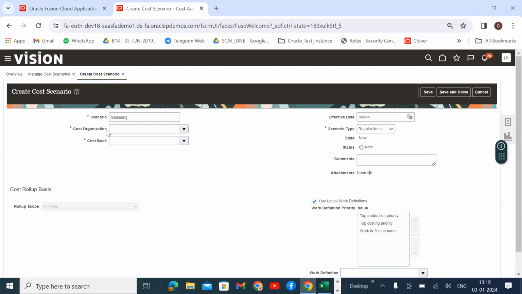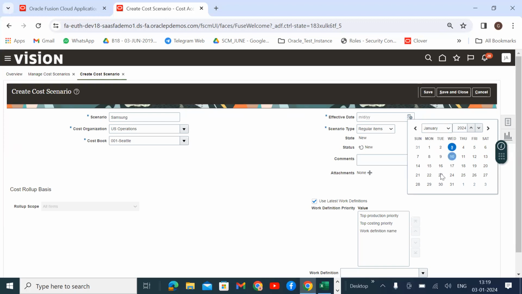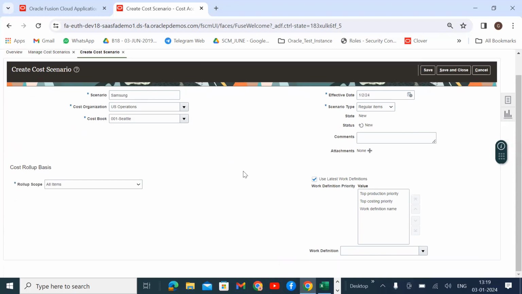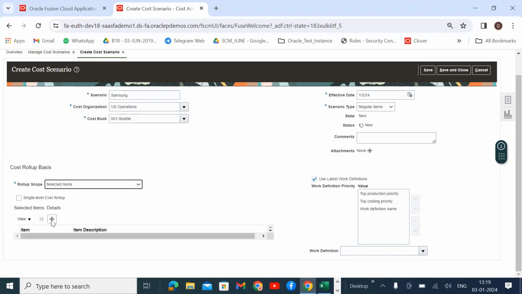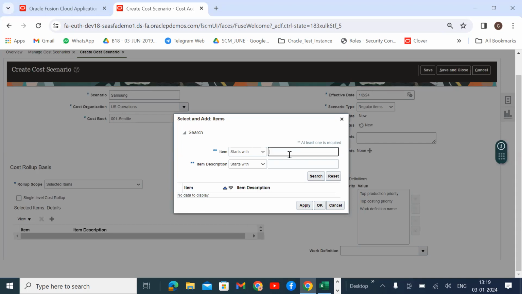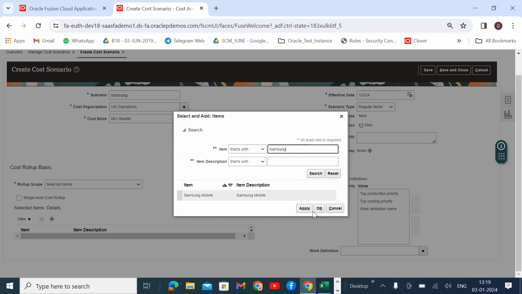On which organization level? The cost organization is Seattle, right? So US operations. The cost book is 001, this one. And the effective start date is provided from the last date. This is for regular items, not configured items. If only for the selected items, we can provide the selected items. So I'm giving the item as Samsung. Samsung, right?